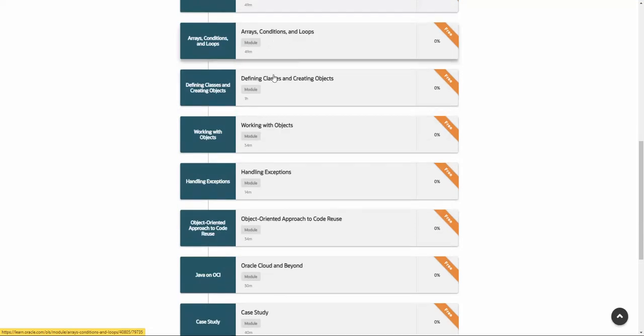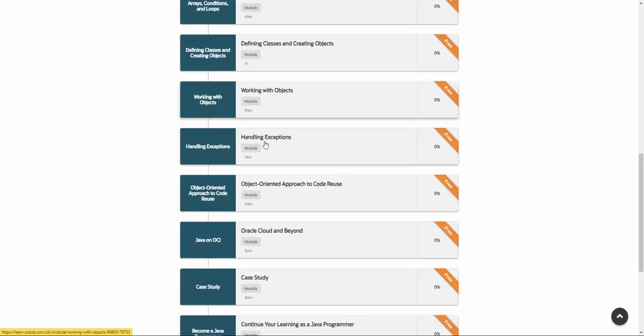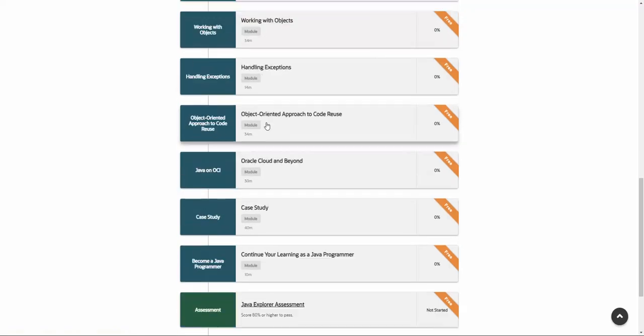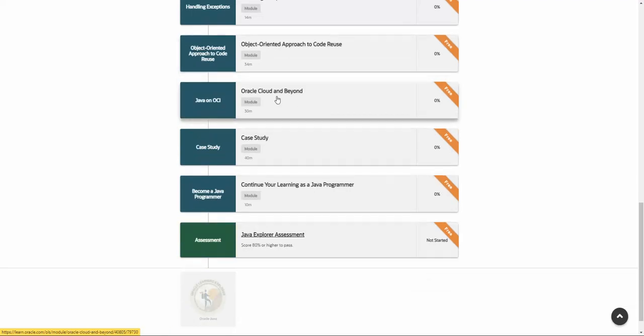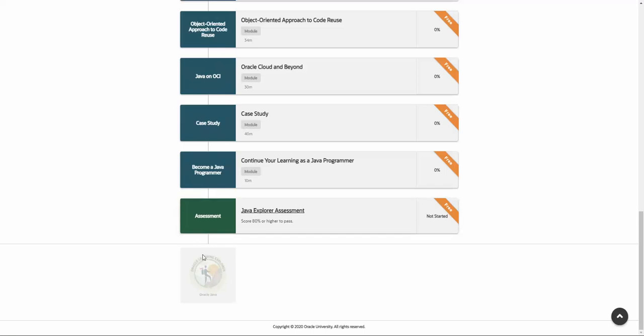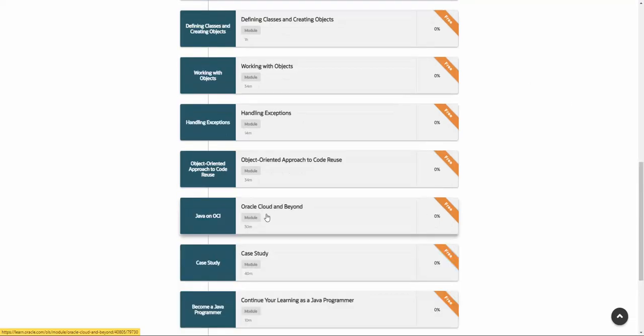Array, conditions and loops, defining classes and creating objects, working with objects, handling exceptions, object-oriented approach to code reuse, cloud and beyond, case study. We will be giving you one case study for the above concepts that you just learned, and continue your learning as a Java programmer. And at last, after you submit the assignment, they will be giving you this badge which I have already mentioned, Oracle Learning Explorer. And after that, I also plan to give the exams for Oracle Foundations Java certification.